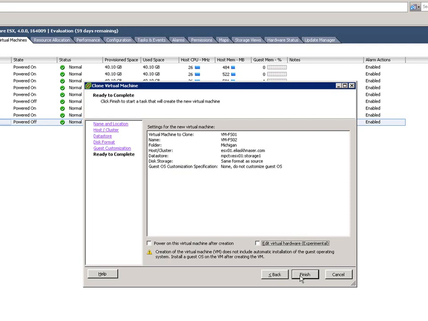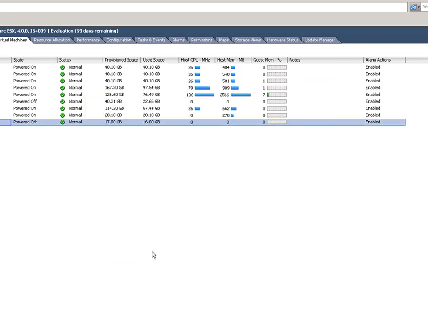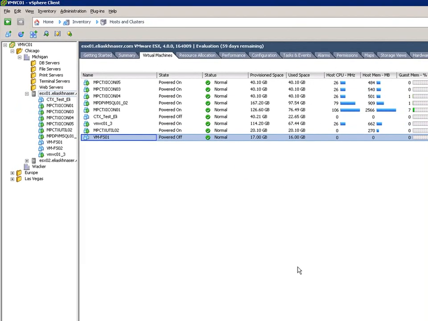I'm going to click on next. And over here you can power on the virtual machine after its creation, or you can edit the virtual hardware. We're going to click on finish, and this is going to go through and clone this virtual machine.